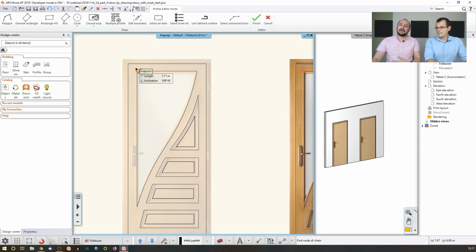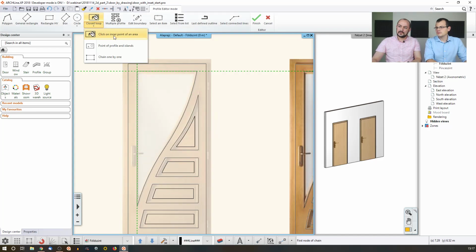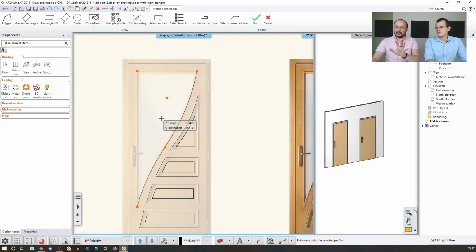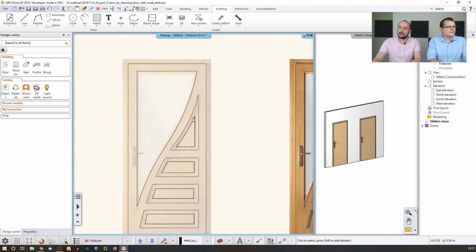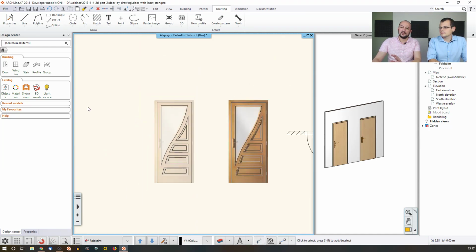And now comes the part where I should trace what I have created. But instead of clicking on the corner points and making mistakes, I just click here, closed loop, this is what I want. And I just click there, okay, recognize it, use this as a reference point, for example, and then save it. Let's call it, I don't know, profile V01. Okay, this will be the first version of a profile.